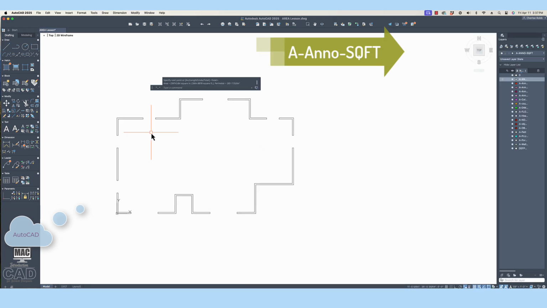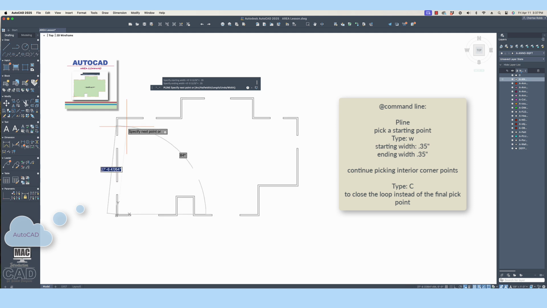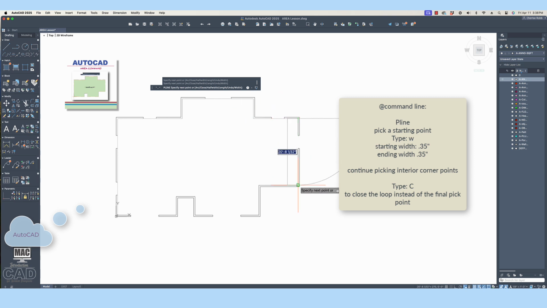The next thing we need to do is create a polyline with a width of 0.35 inches to trace around the interior perimeter of the floor plan, as we demonstrated in a previous video. Make sure that the first pick point and the last point around the perimeter of the floor plan mark the same starting and ending point. Be sure to type C for close when you reach the last pick point. This will create a closed loop.